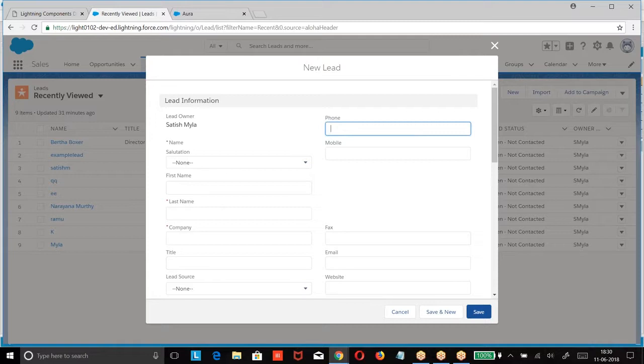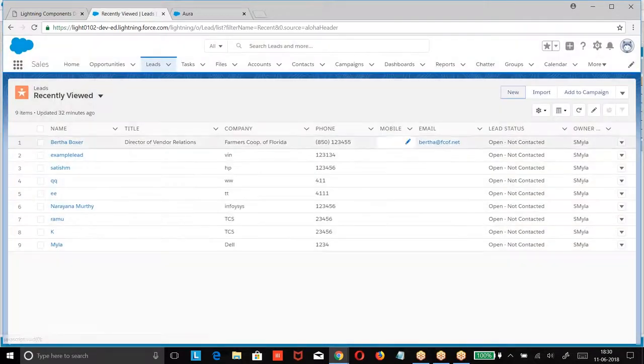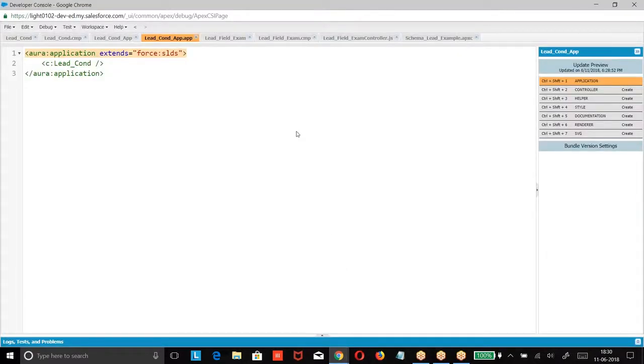Now I told you, in place of standard controller, what is the concept we had in Lightning? The exact concept of standard controller in Lightning, what do we have? LDS. The LDS is the replacement of your standard controller. Whatever we are doing with the standard controller, the same thing we are doing with the LDS. Now we are taking the combination of LDS also. Now, how do you define LDS?